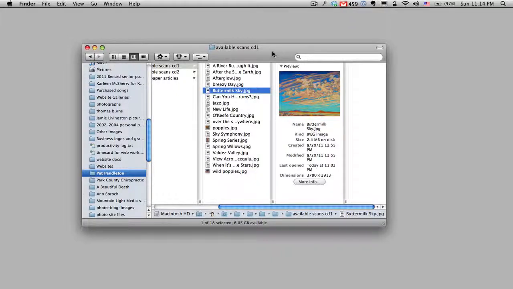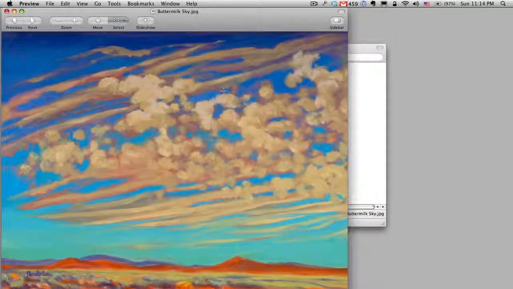Before uploading images to your website, it's really important to save a separate web-optimized version of the image on your computer. From your Finder, locate the high-resolution image you plan to upload. I'm using this painting as an example, so I'm going to open it. The image will open in the Mac Preview application.